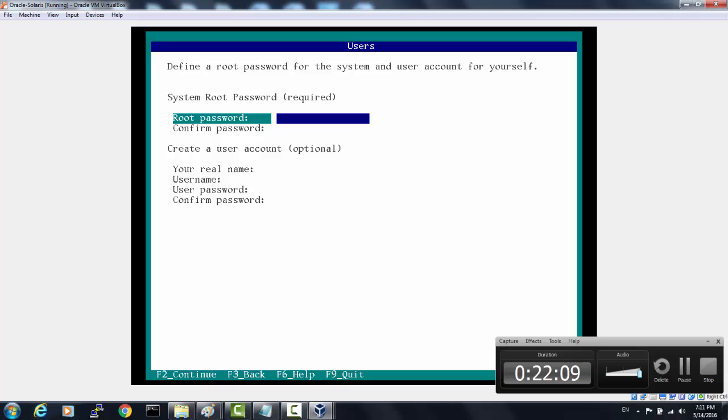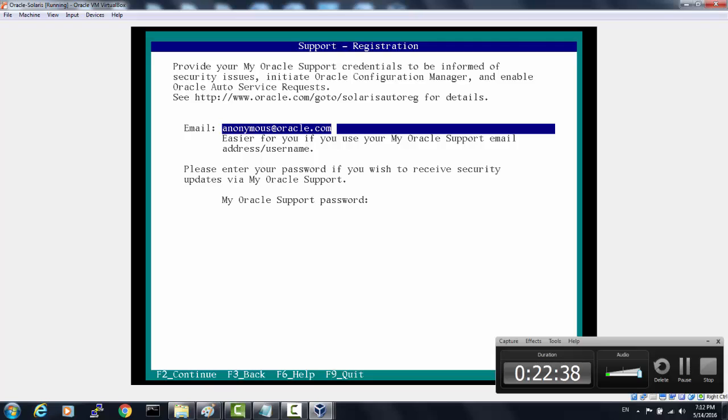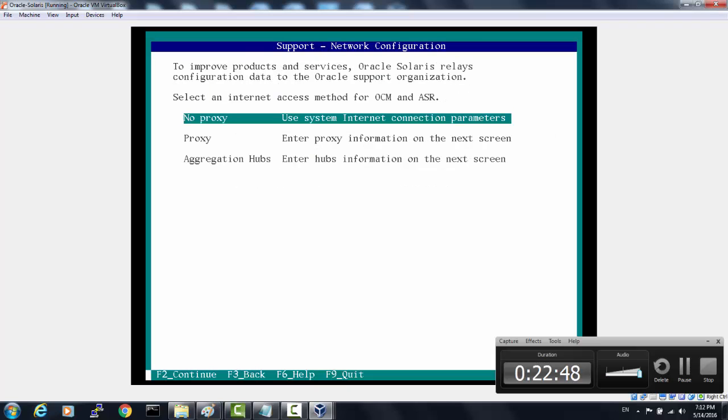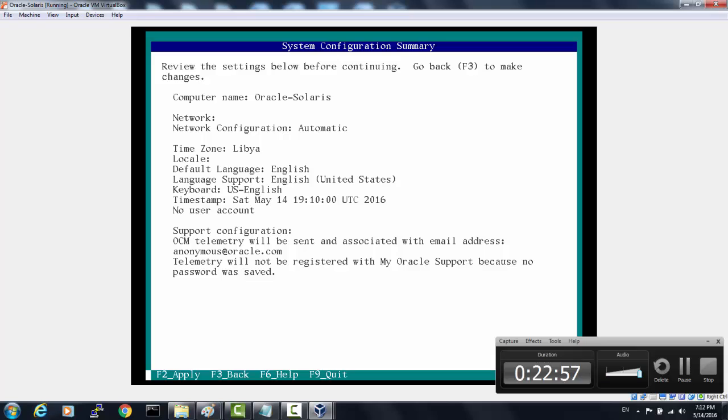Root password here. The first account that comes with the system is called the root account. The username for this account is root, R-O-O-T. Now you will enter the password for the root account. Okay, press F2. This will ask you to insert your email. If you want to get the support magazines, journals, press F2. It will ask you for the proxy configurations. Now I don't have proxy, so go to no proxy and press F2.